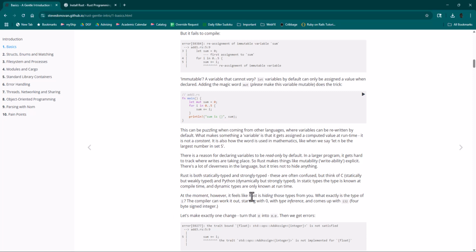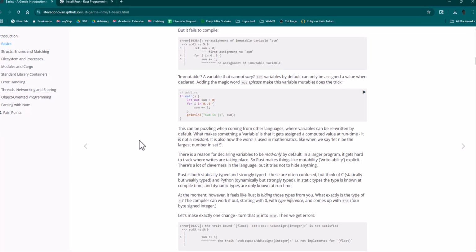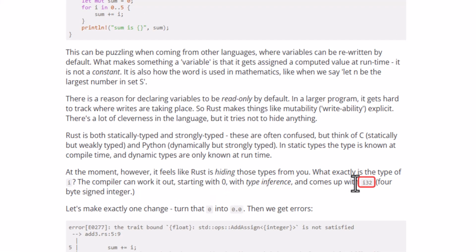So I didn't give it a type, even though it's statically typed. We didn't give sum or i a type up here. So it is inferring the type, even though it's statically typed. The type is being given by the compiler. I didn't have to say int. It inferred the int from the first thing that we gave it. That's okay. And it comes up with i32. Ooh, a 32-bit integer. So we get to specify exactly how we're storing it.